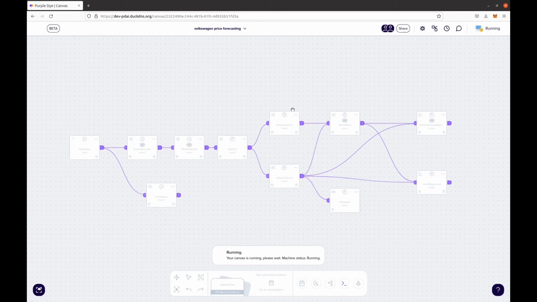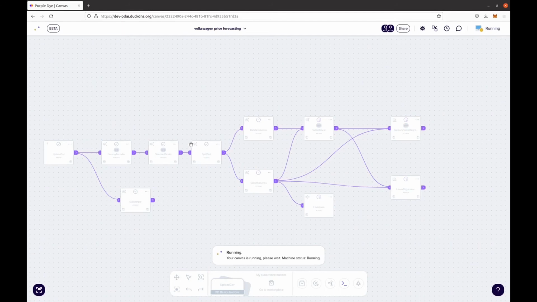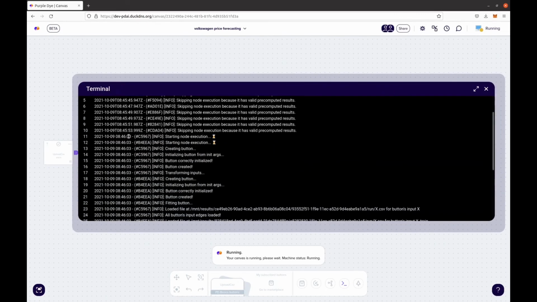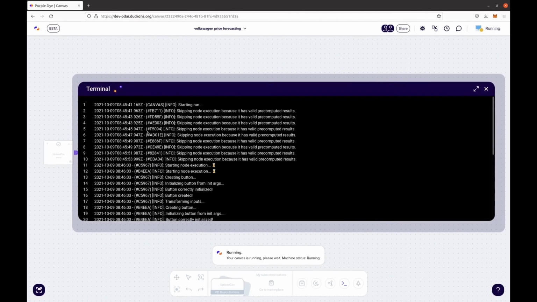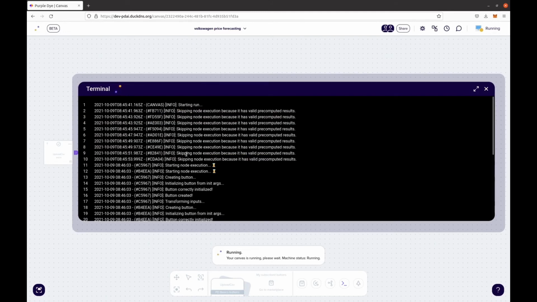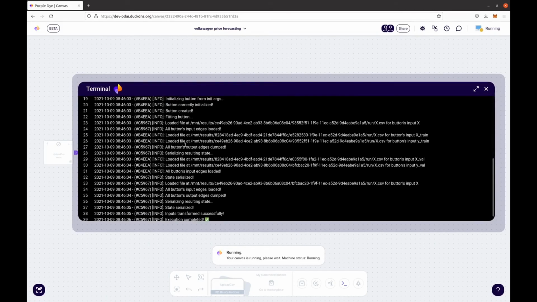We can see a tick, that tick appears if everything has gone well, a clock if it's waiting, the button, or a wheel if it's being executed. To see more details of what's happening, we open the terminal, where we can see the logs of what's going on. There are many nodes for which we have not changed any parameter, so it is using pre-computed results. So it doesn't need to do any computation whatsoever.